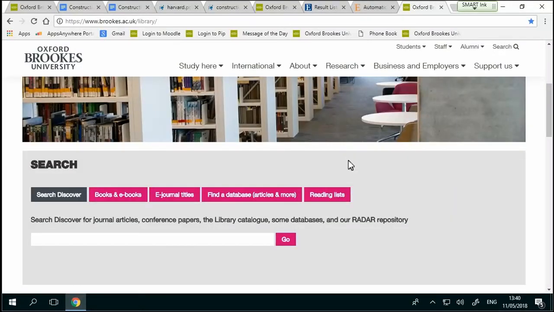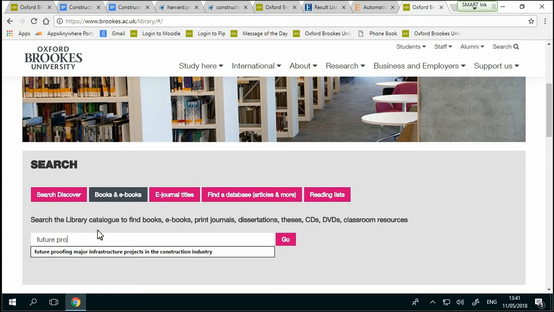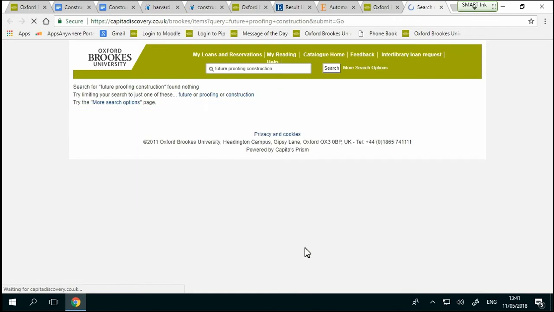Right, so searching Discover, we looked at e-journals, books and e-books. You can use books and e-books in a dissertation as well. So you could put your search terms in there. I don't know, future proofing. I don't know whether it'll pick up anything with those keywords. It might be a chapter in a book, in which case it might not necessarily pick it up.